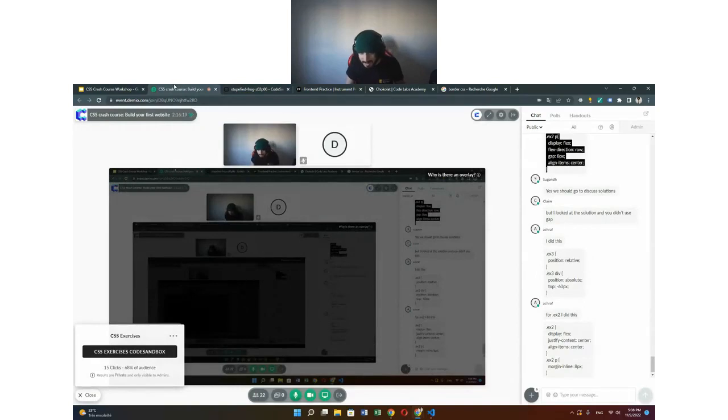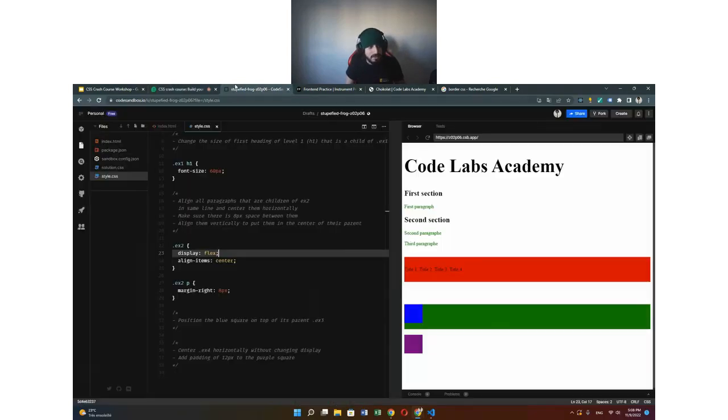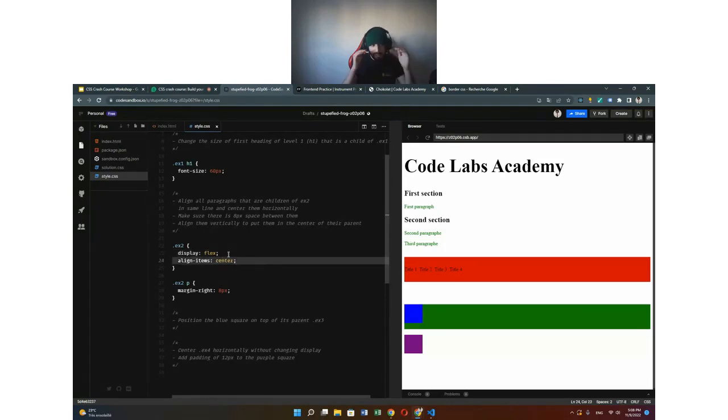X2 flex justify. Yeah, I forgot that thing. Thank you. So we actually need to justify all the paragraphs. Make sure there is 8 pixels between them. Align them vertically to put them in the center of their parent. And to align them vertically, since this is a row, we align them with the align items. But if we want to align them horizontally, we can do a justify. We can align them horizontally also.